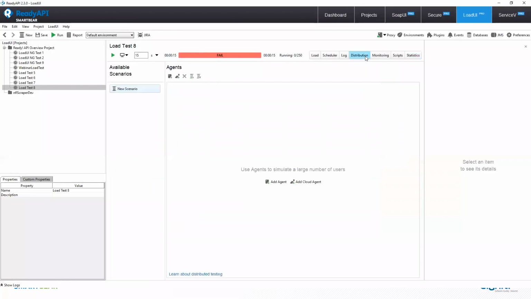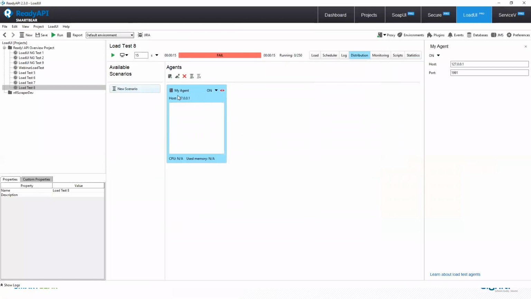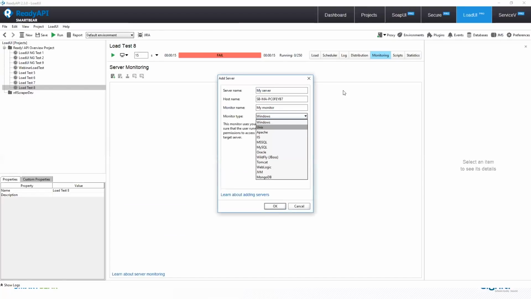I also mentioned distribution earlier. Again, it's super simple to add here. You can add as many agents as you want to distribute your performance tests. And monitoring will allow you to add application server monitors so that you can understand if the resources provided to your microservices are actually enough to support the consumption. Okay, so hopefully that made sense.